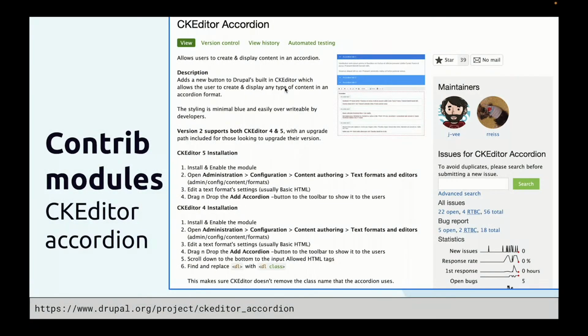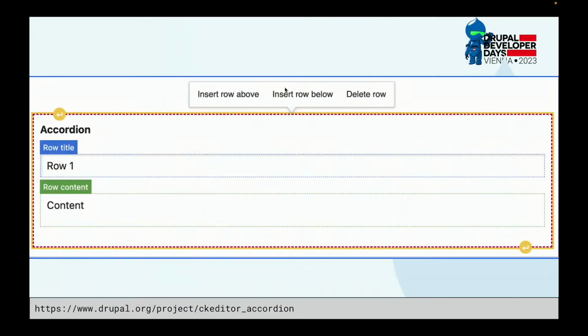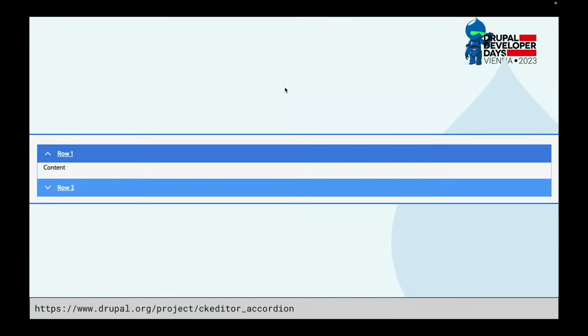So CKEditor accordion, again, is a module that creates an accordion. You have a button, you drag an accordion there, and then you can see there are a couple of buttons on top of it, so you can insert row above, below, delete row, have a title, have a content. And that's how it looks out of the box, right? Simple, but yet again, a lot of work to be done so you can actually have an accordion as part of your content just inside the CKEditor. So you might not want to configure a paragraph, or work with a display suite or something like that. So it's a great alternative. I wouldn't say the best, but it's there for you to use.